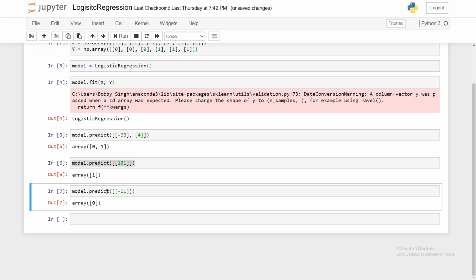So in this video, we've successfully created a very simple logistic regression project in which we use logistic regression for binary classification.